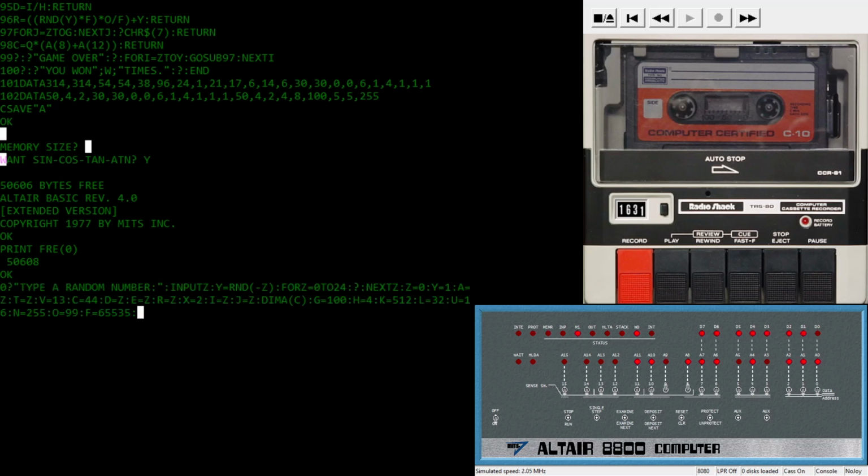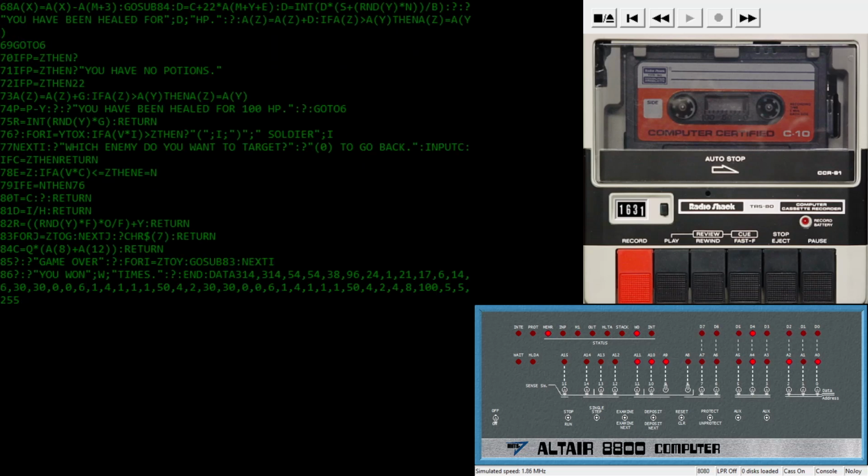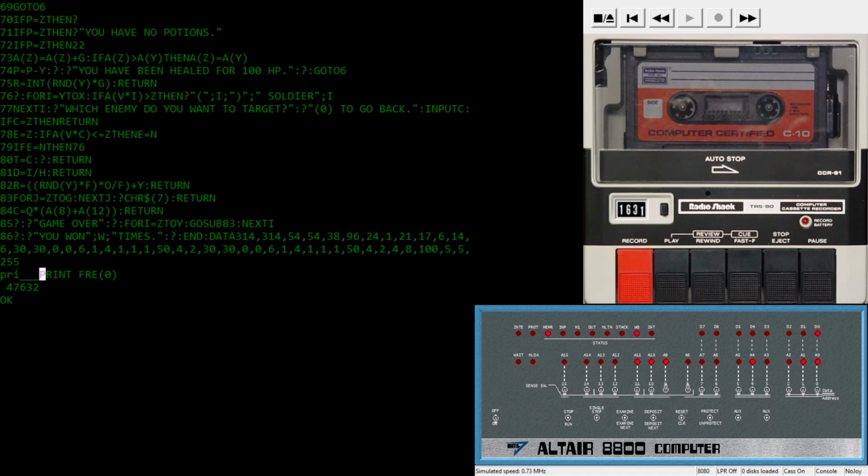Okay, so only 86 lines. Okay. Well, I mean, I'm going to assume it's correct. $47,632. $29.76. Okay, now I can just save this thing.